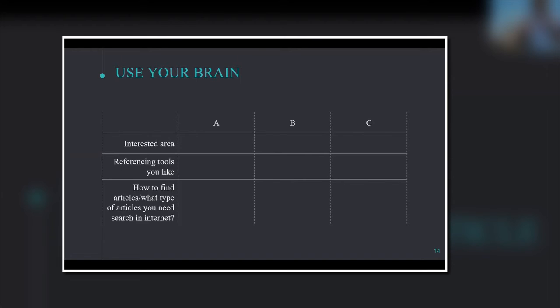So in the last response, the last thing, how to find articles, what type of articles you need to search on the internet. I would like to request you to please fill that part with your interested area. Just leave 2 or 3 keywords in the third row for 3 different responses, like what kind of keywords you have to put on the search bar to find the right article for your interested area.